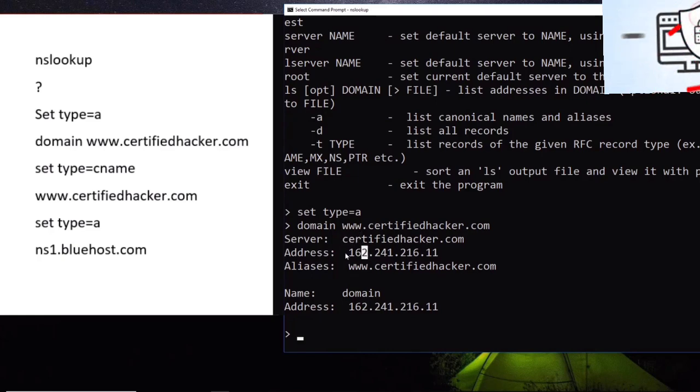What this means is certifiedhacker.com is the name of the server, but it has a CNAME, an alias, also known as www.certifiedhacker.com, because a lot of websites will have many names. They'll have a primary name and an IP address, and then they'll have all sorts of canonical names, CNAMEs. So speaking of that, let's set the type CNAME. Let's look up the aliases, the canonical names, the CNAMEs. Set type equals CNAME. So let's focus on those aliases.